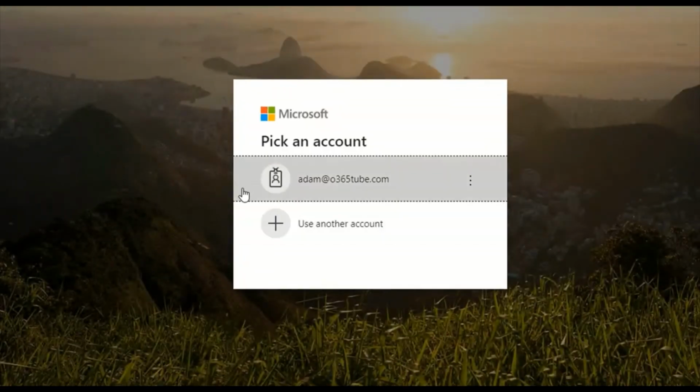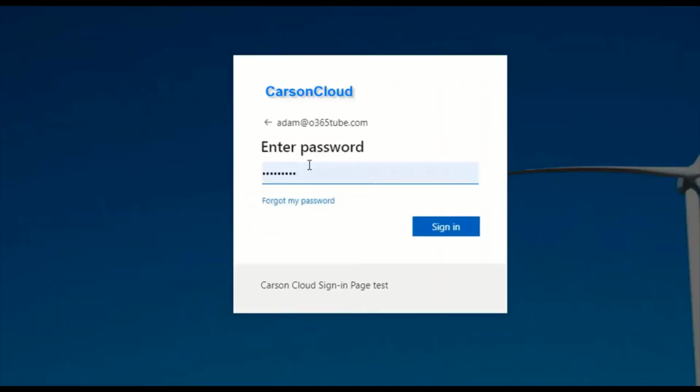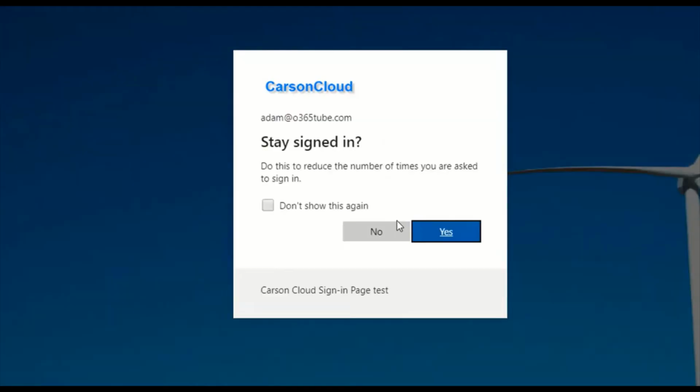It's going to ask you to log in with your credential, with your organization UPN. So it could be your email address. So I'm going to log in with Adam at o365.com. Hit enter and log in. I'm going to click yes. It's good, it remembers my credential when you click yes.